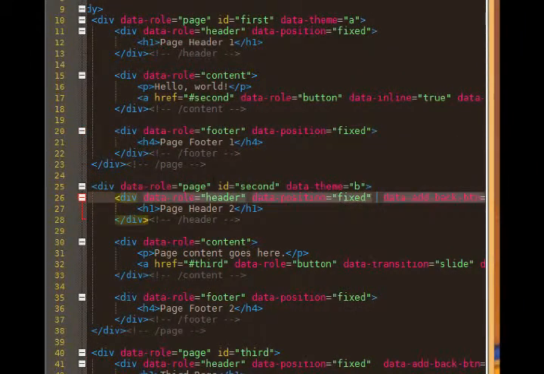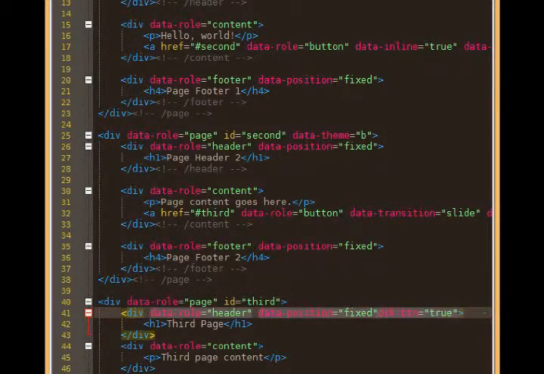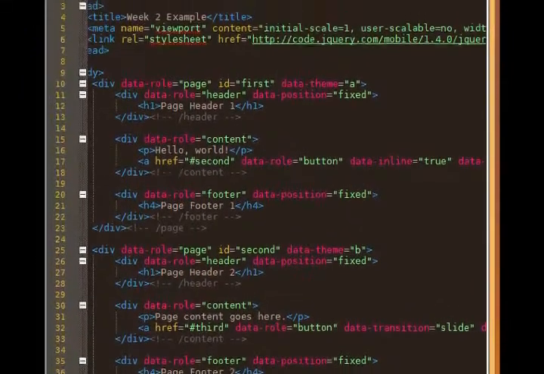And actually, we don't need that data-role of add back button anymore. We're going to accomplish something better, so we will not need it at all. So go ahead and remove it from the data-role of header. And instead, what we're going to do is add a nav bar.